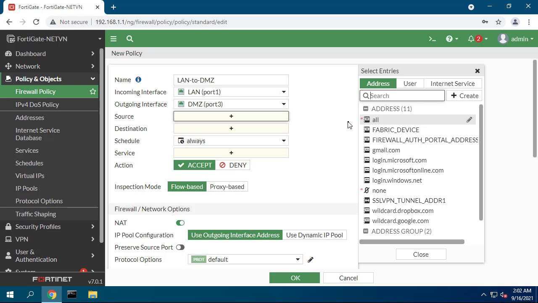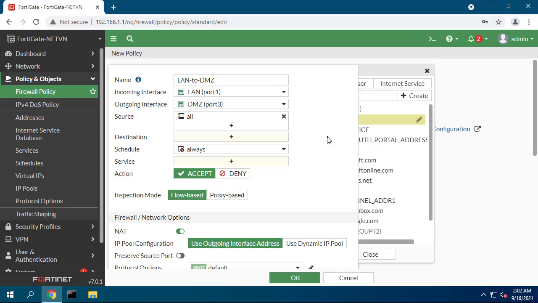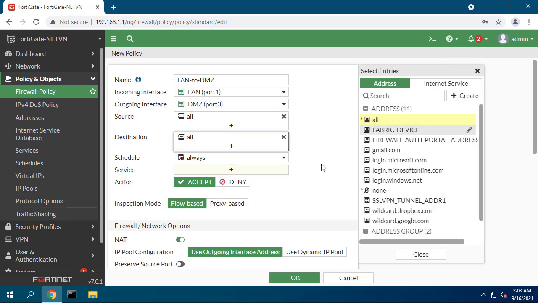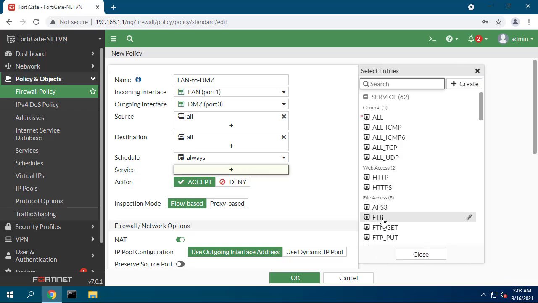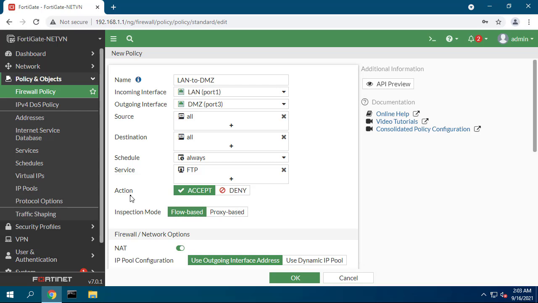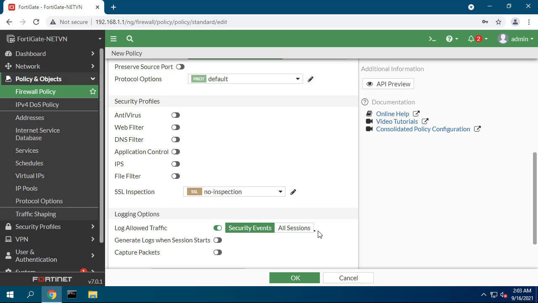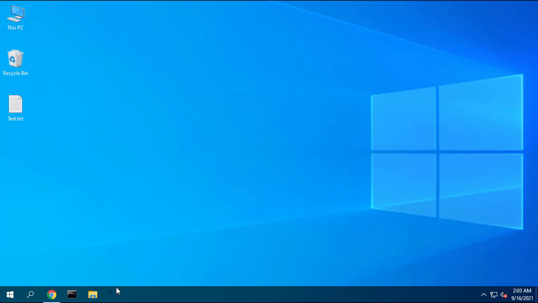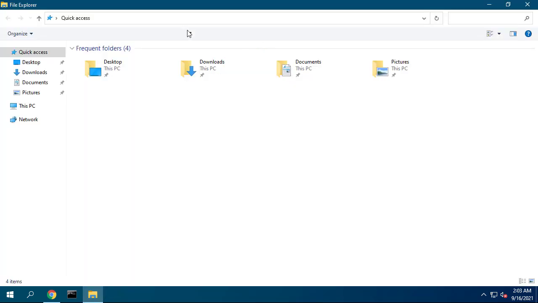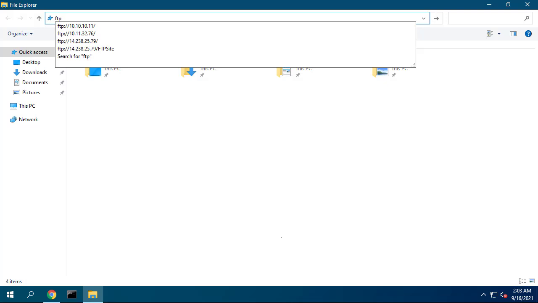Set source, destination address, and schedule to all. Set services to FTP. Make sure the action is set to accept. Turn on NAT. You can now access the file server from the LAN address.